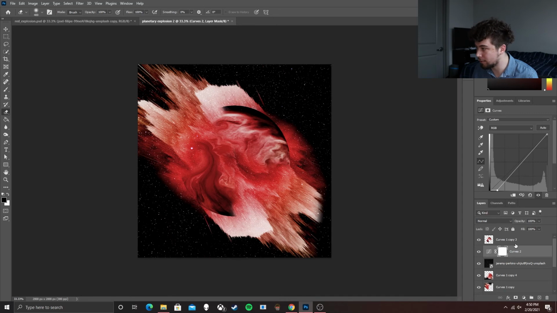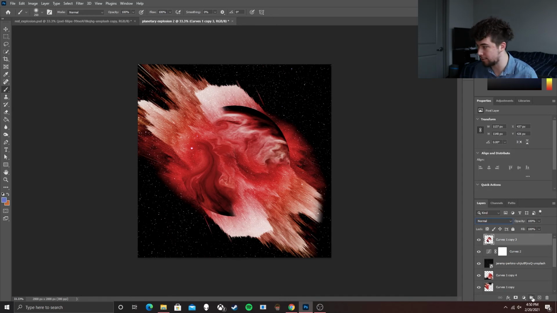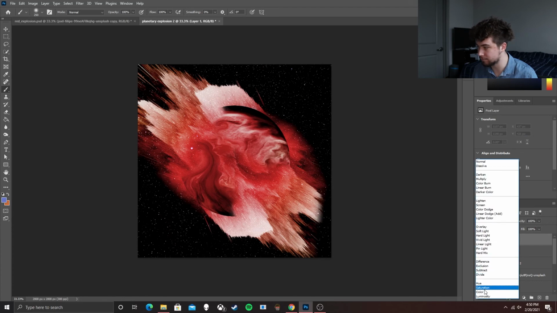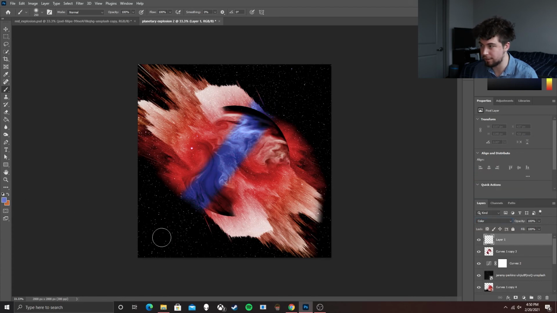If you want to mess with the colors, you can always mess around with hue saturation. Go ahead and do what we did earlier. Create a new layer, switch the blending mode to color. Choose whatever color you want, and now you can go through, recolor it all. Like right now, I'm making it blue.